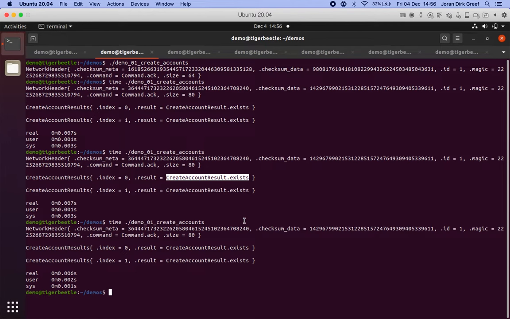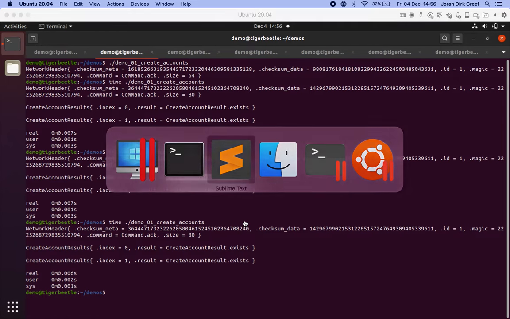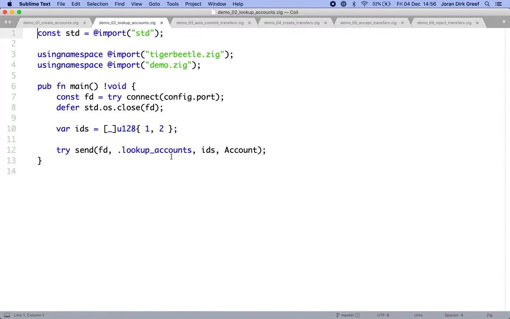So let's move on. We're going to now just look up account balances, and that's pretty simple with our client. We're just going to send in and say look up accounts, pass in a few IDs. So let's look up accounts with ID 1 and 2, and let's print them out, their accounts.